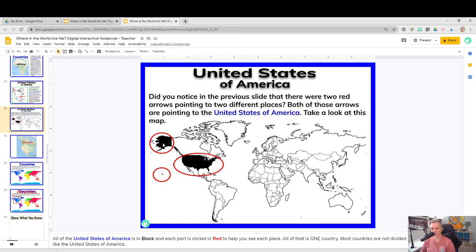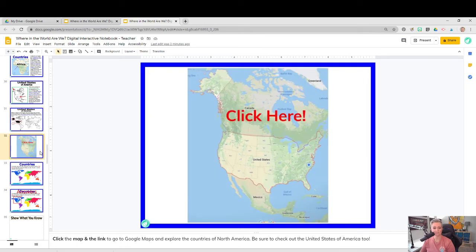And so then showing it here again, our country actually has these 3 little parts here outlined in black so they understand where we are on the Earth, and talking a little bit about that down here in the speaker notes as well. And then I give them another opportunity to click out and go look at North America on Google Maps.